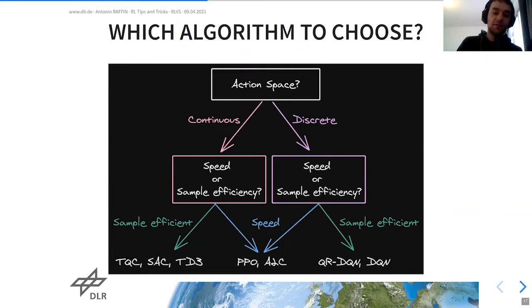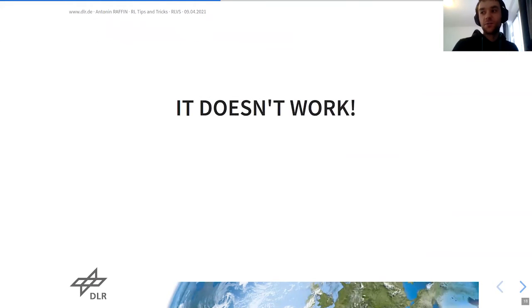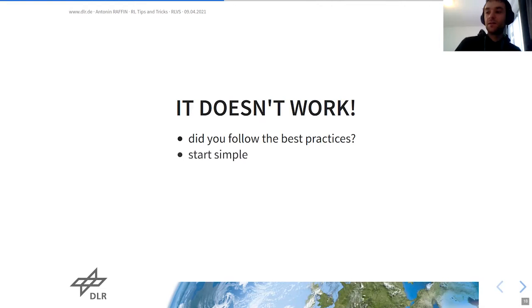So far we have defined our custom task and we have chosen an algorithm. We have followed the best practices, but it doesn't work. So what can you do? First thing you need to think of: did you really follow all the best practices? Make sure, go into detail in each step. Then, as always, start simple and iterate over it. So try to make something simple work and then complexify more and more your task.